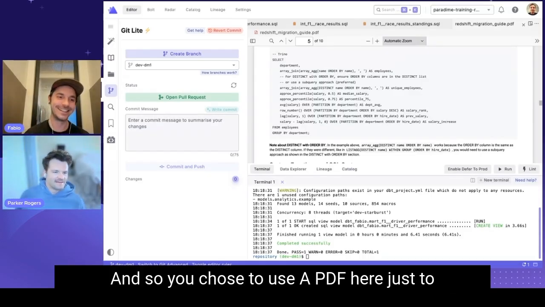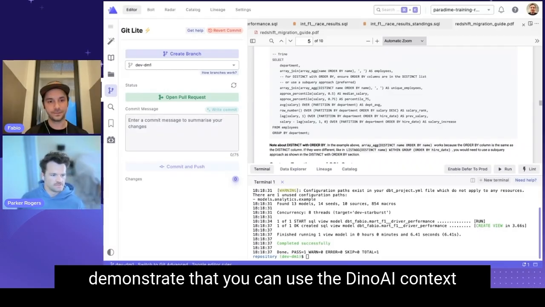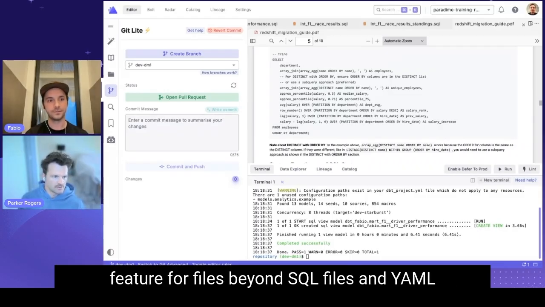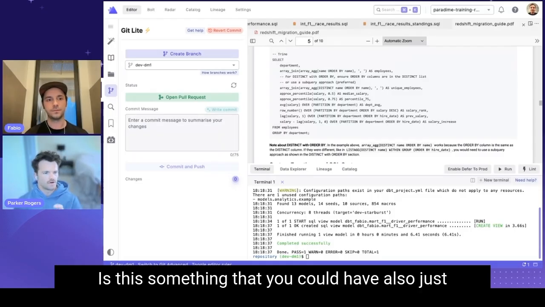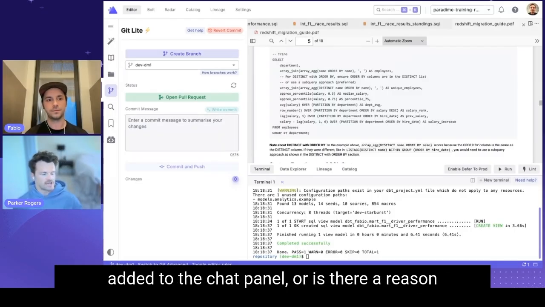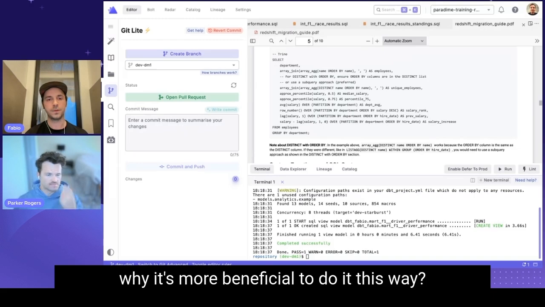And so you chose to use a PDF here just to demonstrate that you can use the DinoAI context feature for files beyond SQL files and YAML files and typical analytics engineering file formats. Is this something that you could have also just added to the chat panel, or is there a reason why it's more beneficial to do it this way?